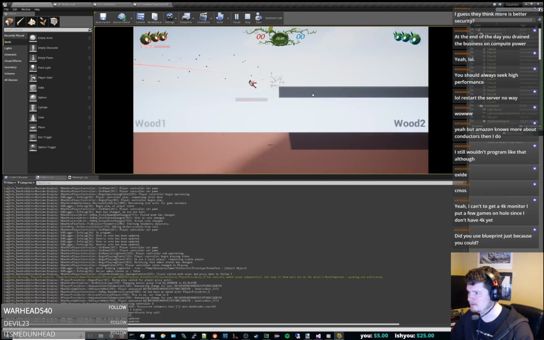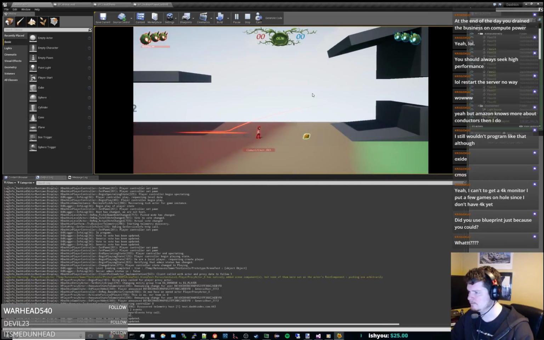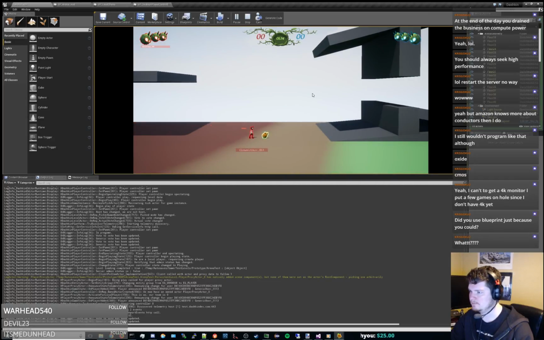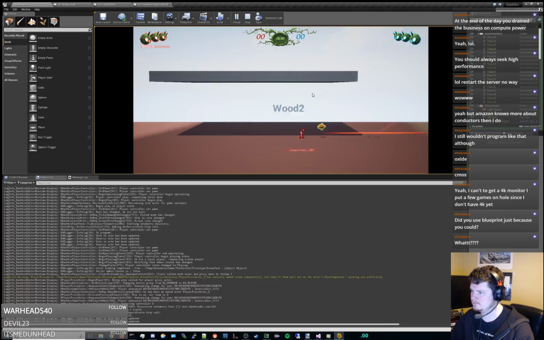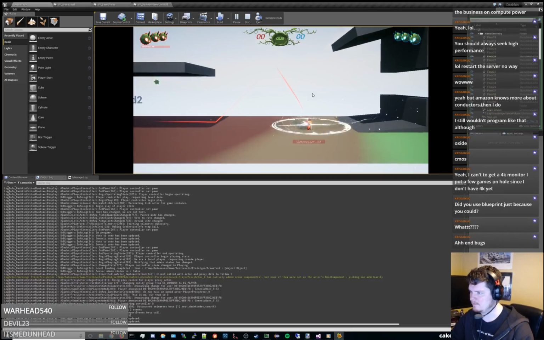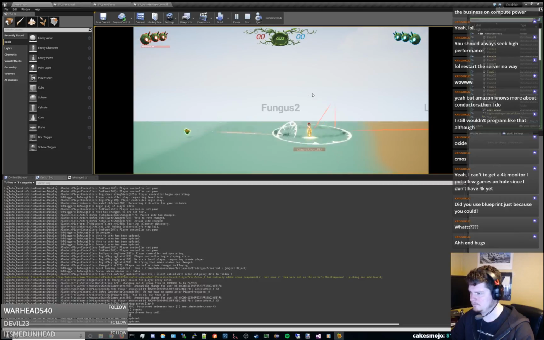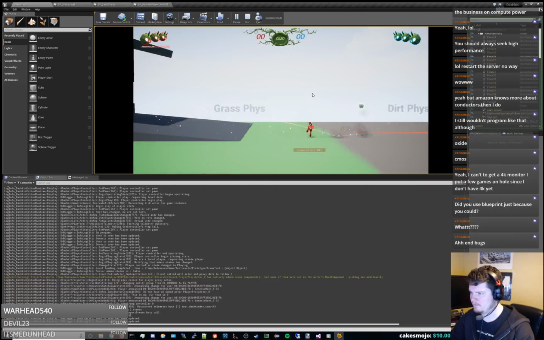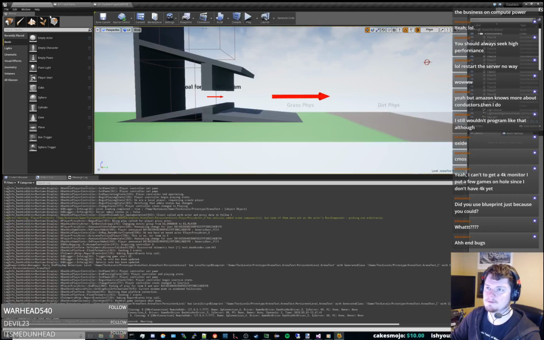Alright, so high hit, low hit. Ground pound hit. Alright, that appears to be working. So let's go fix the player object.